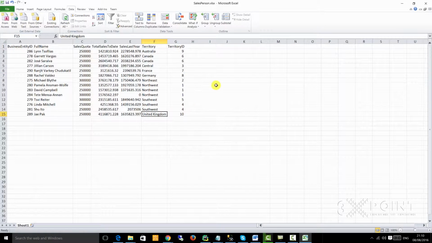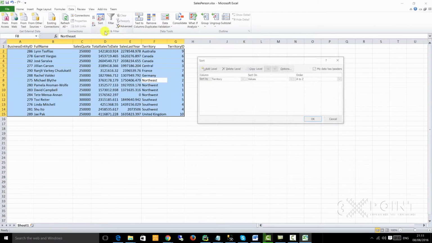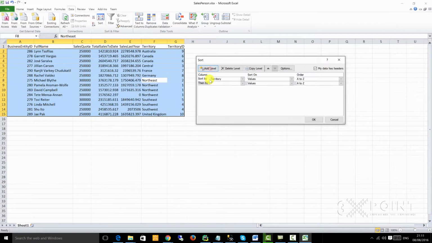Now, when you have multiple columns, it's also possible that you want to enhance the ordering by saying, after territory has been ordered, I want another column, let's say full name, to be ordered as well. But it's going to happen in an order of priority, depending on what sort of priority you set on it. So let's say, for example, I want to sort by another column. So I'll add another level to it and say, okay, order by full name, and it has to be from A to Z as well.